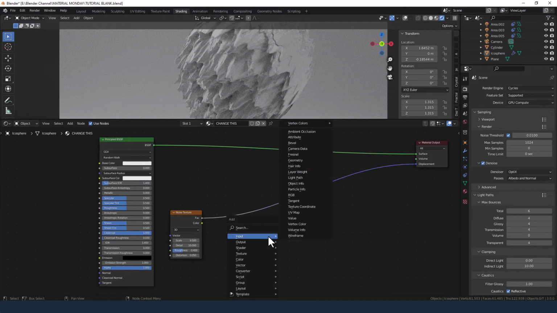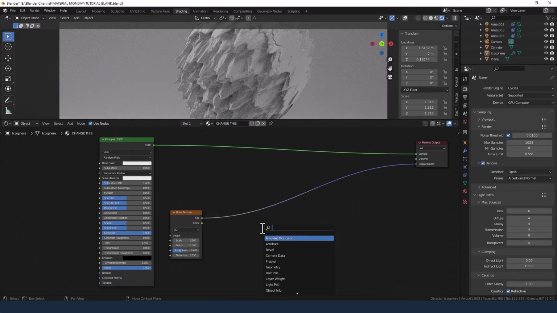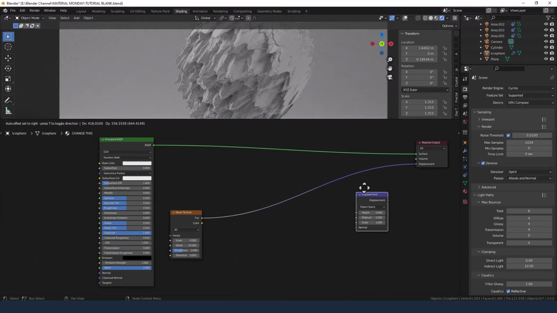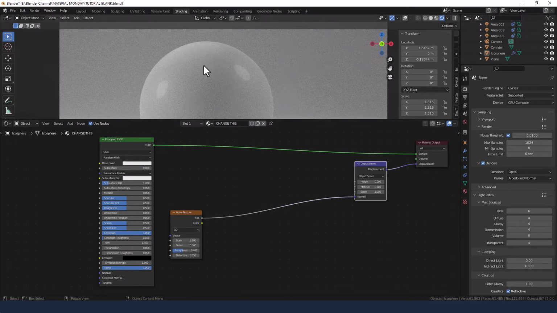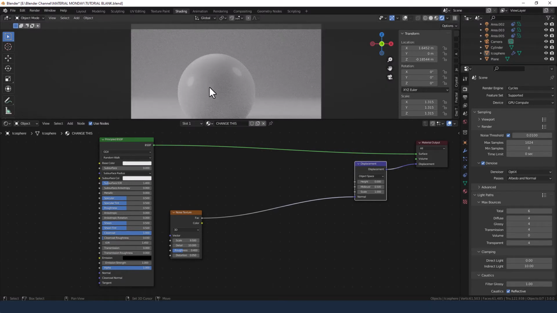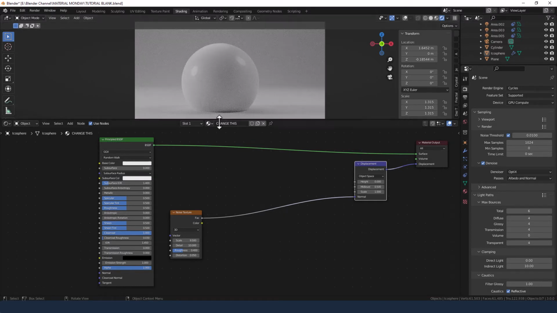Next up, I need to grab a displacement node and drop it between the noise texture and the material output. So that has kind of solved the jaggedness, but it's moved it into a very unusual position.